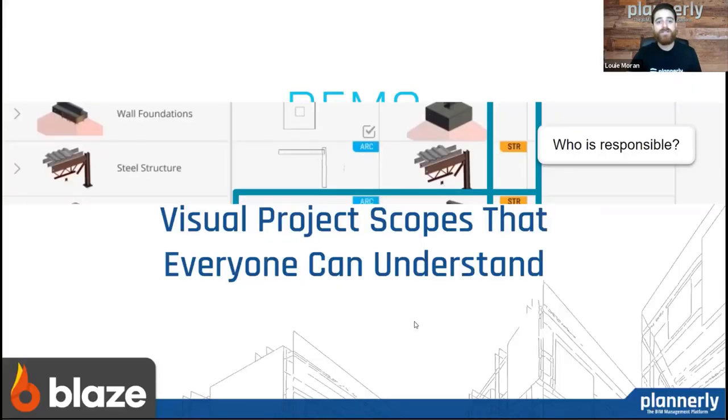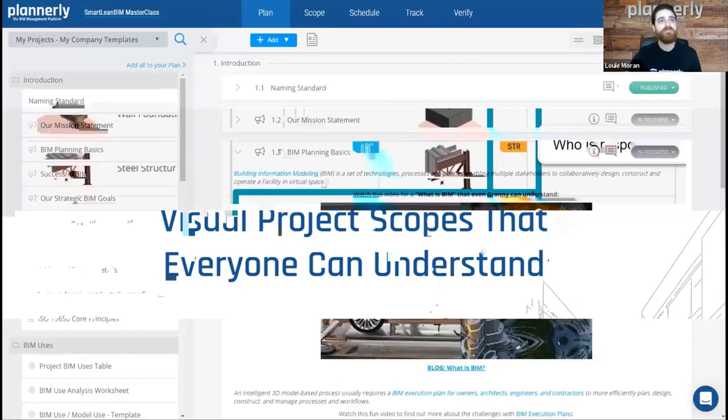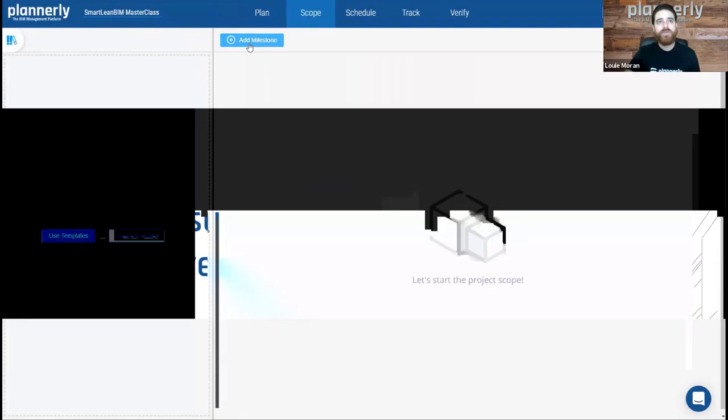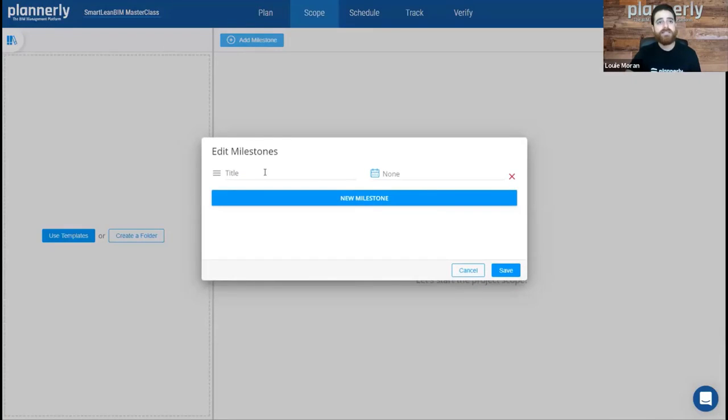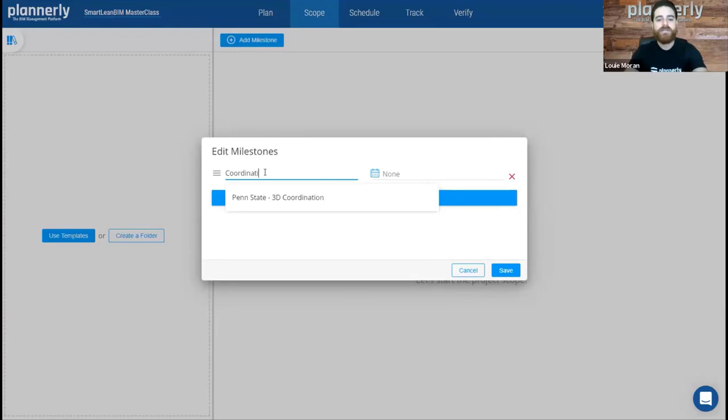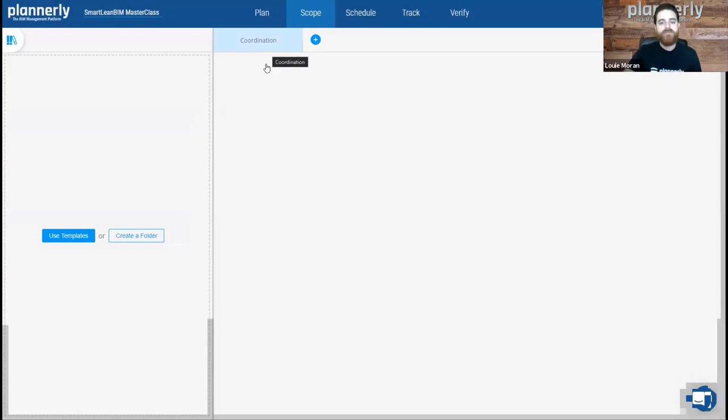So let's have a quick look at how to build a scope inside the app. Here we're still in the plan module. I'm going to jump straight into the scope module. First, I want to create the reason why we're doing BIM. So the first thing I'd like to do is say, hey, on this project, we are doing coordination. And what is it that we need for coordination?